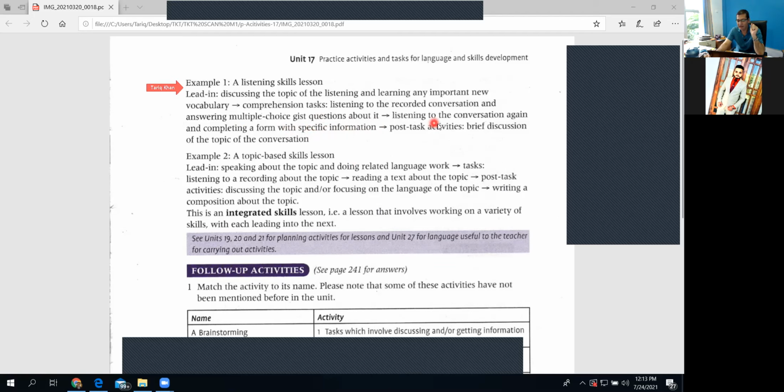So then listening to the conversation again and completing a form with specific information. About that listening there will be some information given, and there will be gaps in it. They will ask the question about it. They have to complete that, what they heard in the dialogue.